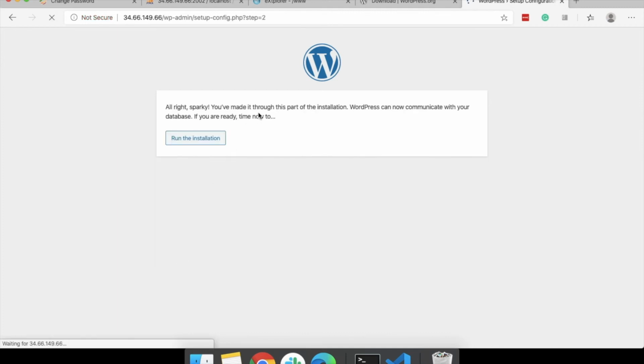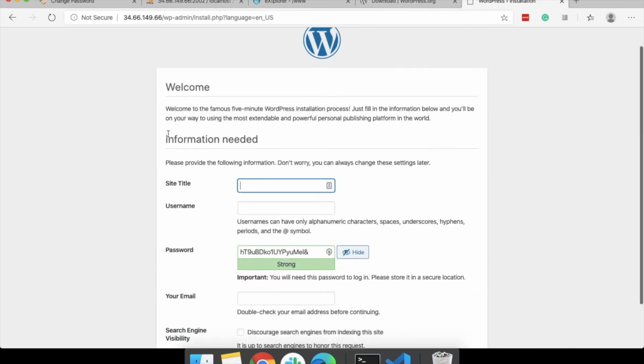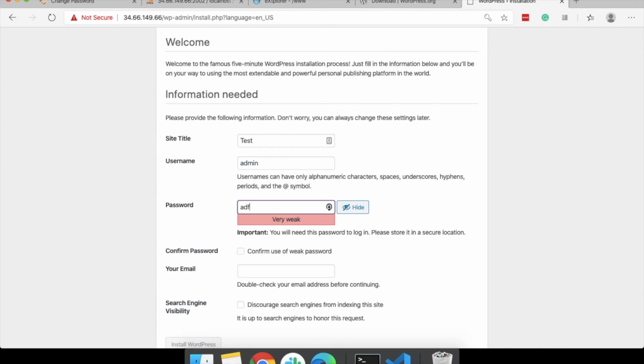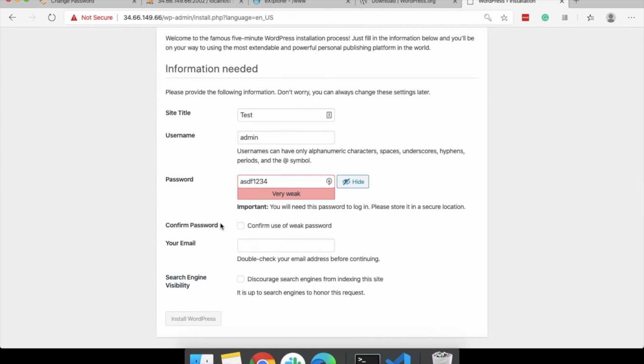Once you click on Submit, WordPress says that it is able to connect to your database and it is ready to install to your server. Now click on Run the installation. Now here you will have to give the site name, the name of your WordPress site. This is the username that will be able to log into your WordPress admin panel. Give some name, password, anything you can enter. If you are choosing a very weak password, then you will have to select Confirm use of weak password. For the email address, you will have to give either your email address or whoever is the admin of this website.